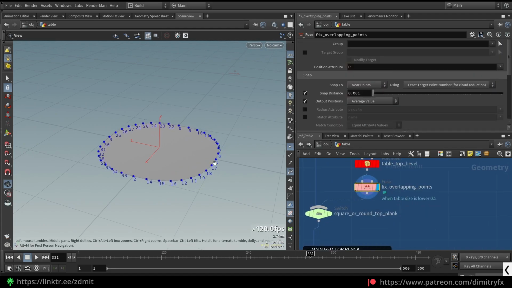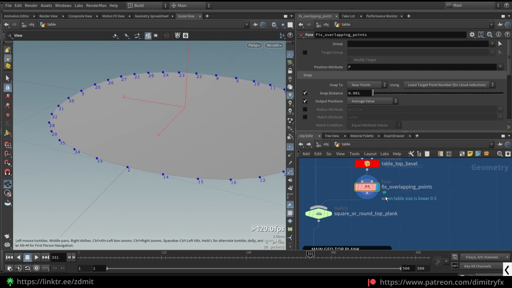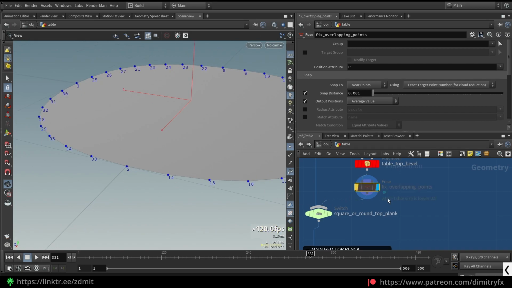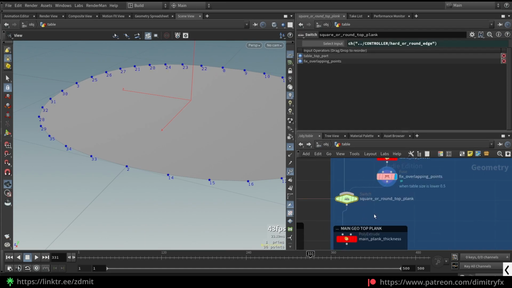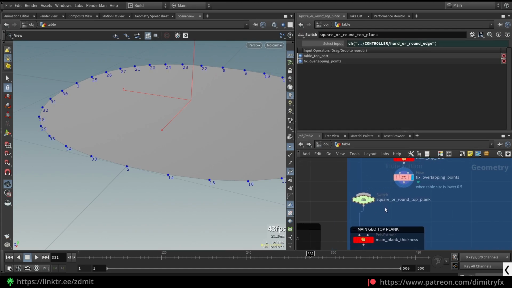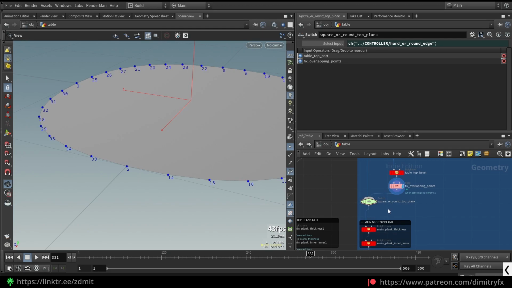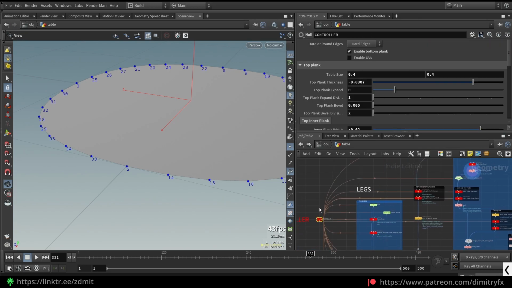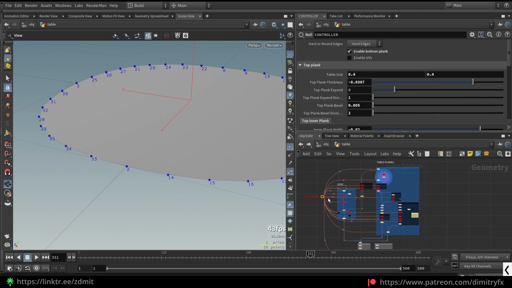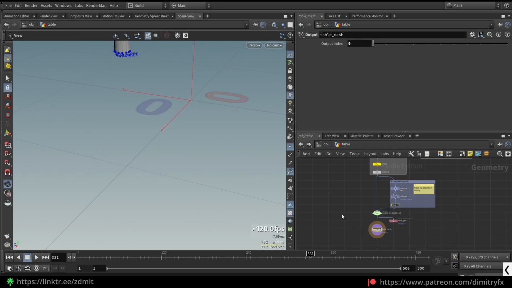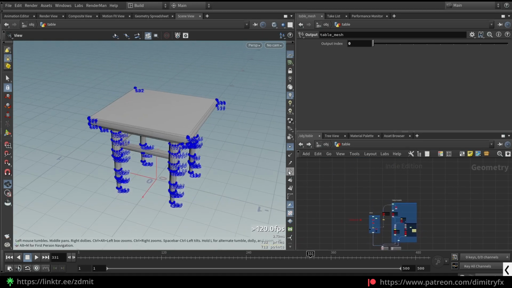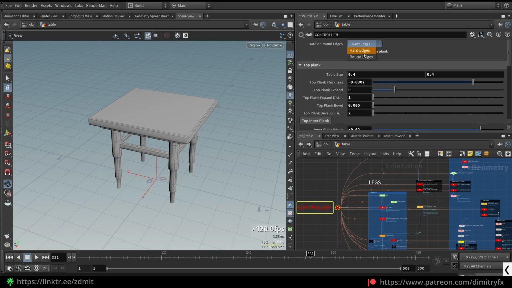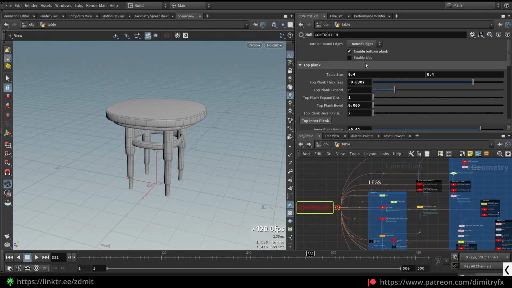And then I'm doing a fuse. This is just to fuse or merge overlapping points, as you can see, especially in the middle. And then I'm using a switch node, as this is just for the controller. Basically what it does is it switches between a round and a square shape table. Let me show you actually. Like so.